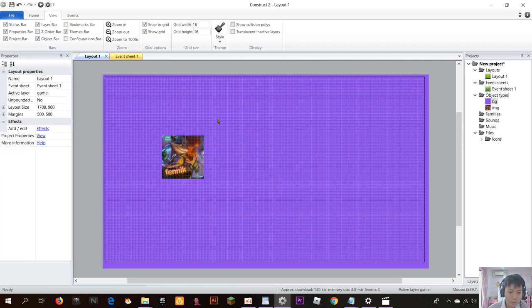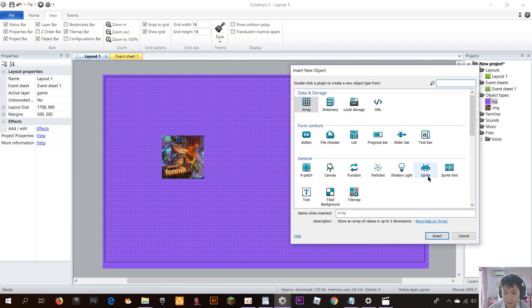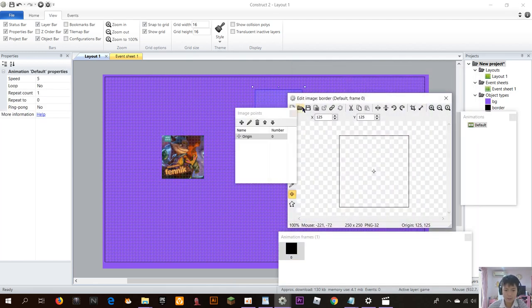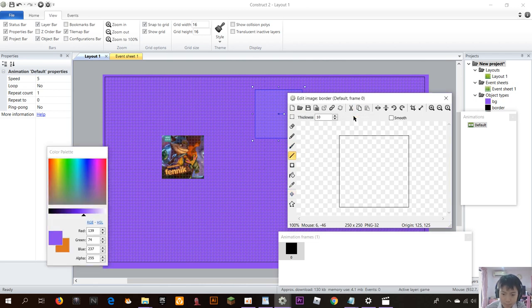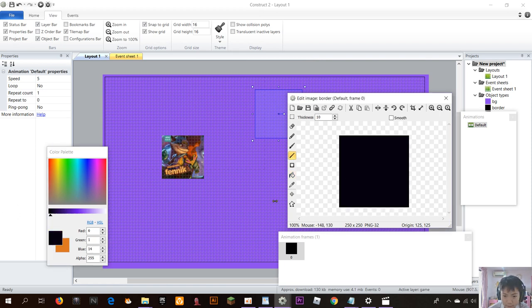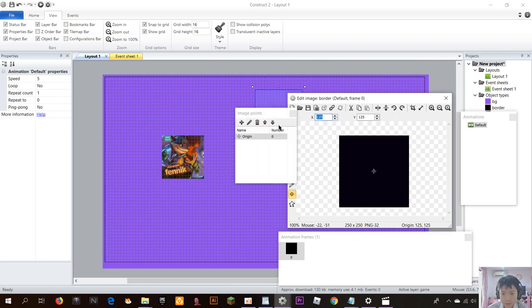Now to make our image prettier, this is optional, let's enter new object, sprite, and let's rename this border. And let's just X this out first. I'm gonna put a line, okay? So I'm gonna fill everything with black first. And then I'm gonna make a line. It's gonna be white. So, like this.